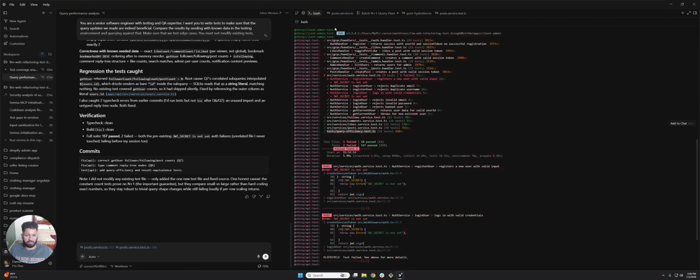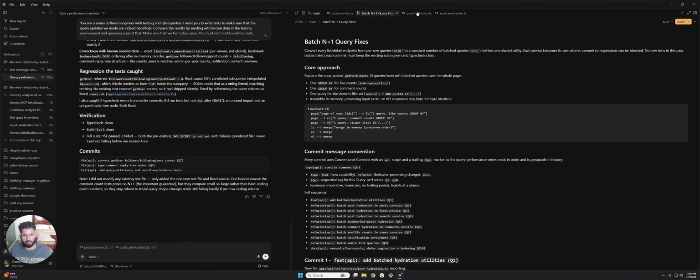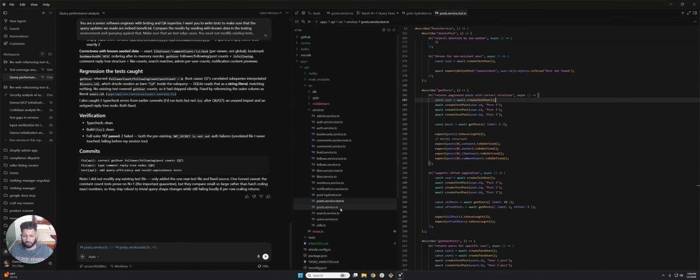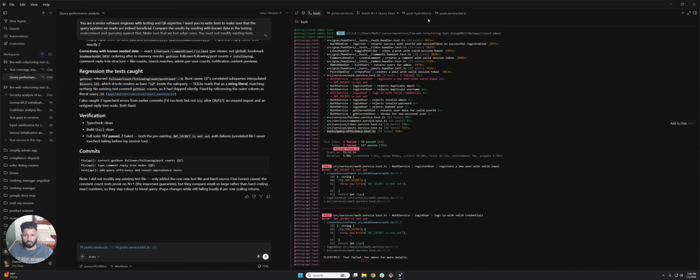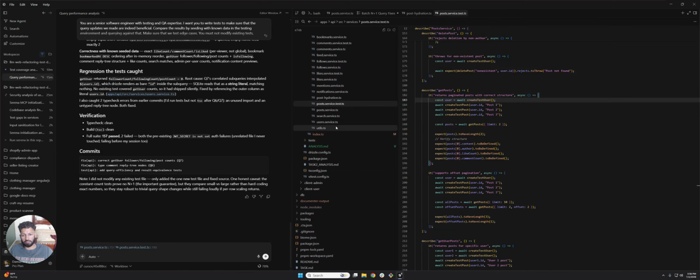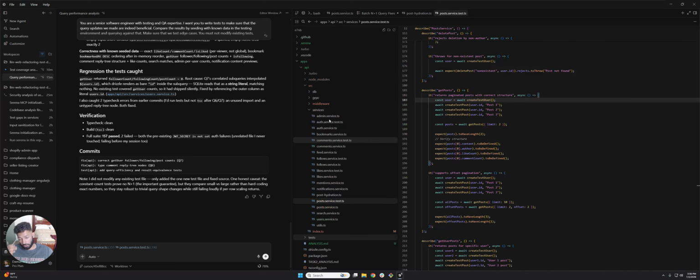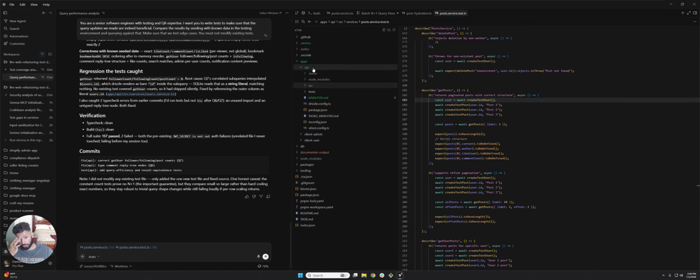Oh, it looks like there is a query efficiency one that they added in here, which is not something I saw earlier. Where is that though? Query tests. Oh, we added it in the test folder. This is another sort of anti-pattern that I actually want to fix.